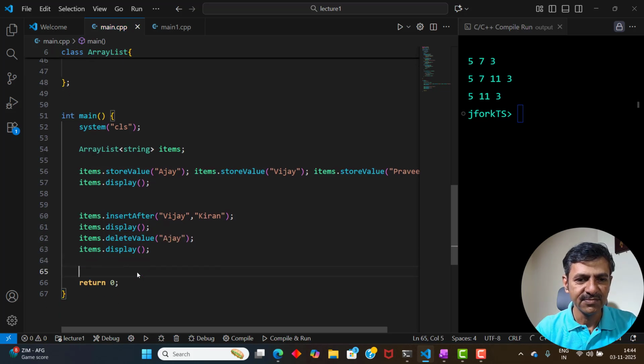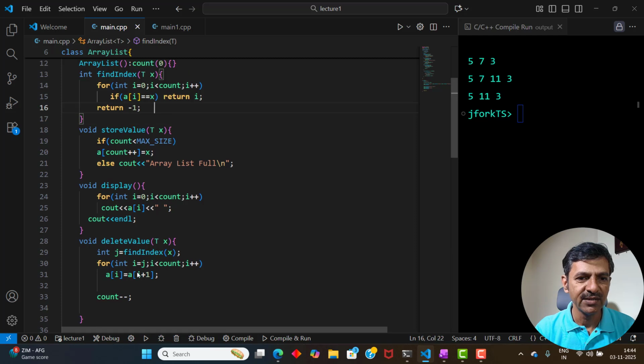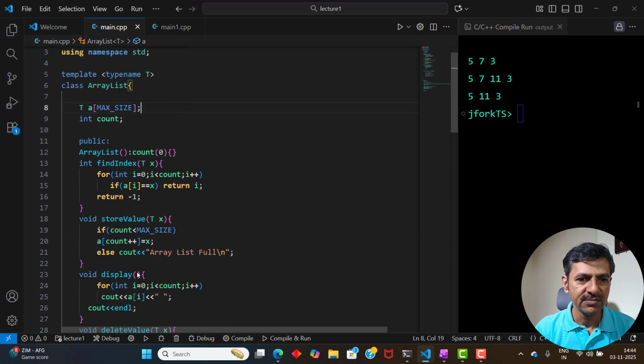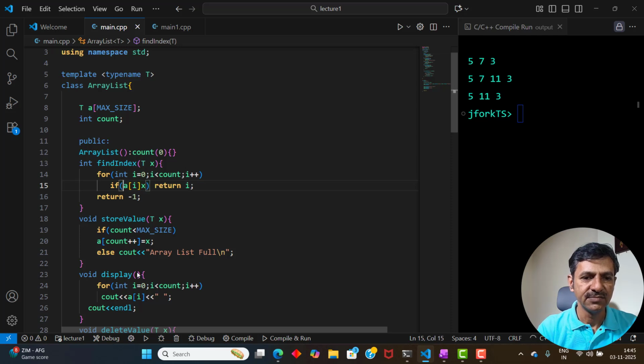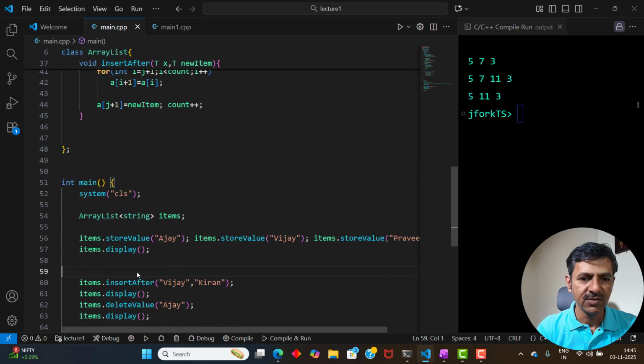I think string comparison is required. String comparison is required here when you are doing equal to somewhere. Here this should be string compare, right? strcmp of x comma, equal to 0, right? So those are the changes which are required.